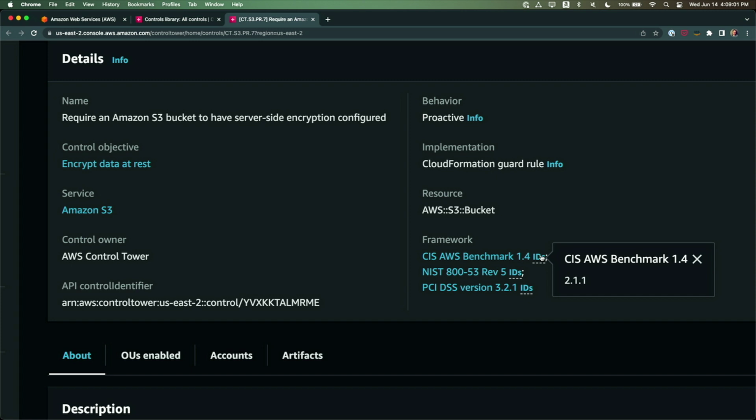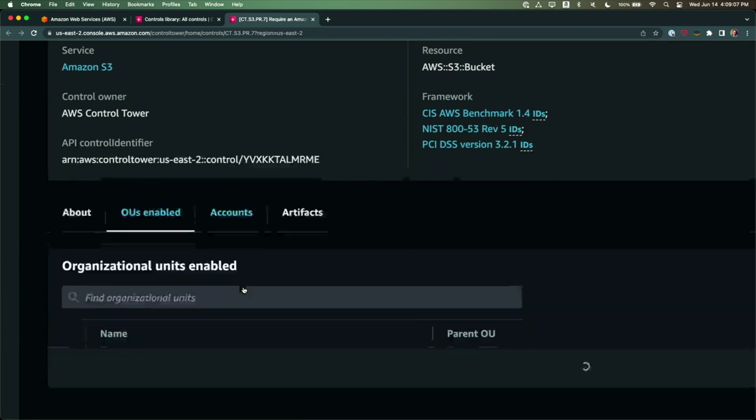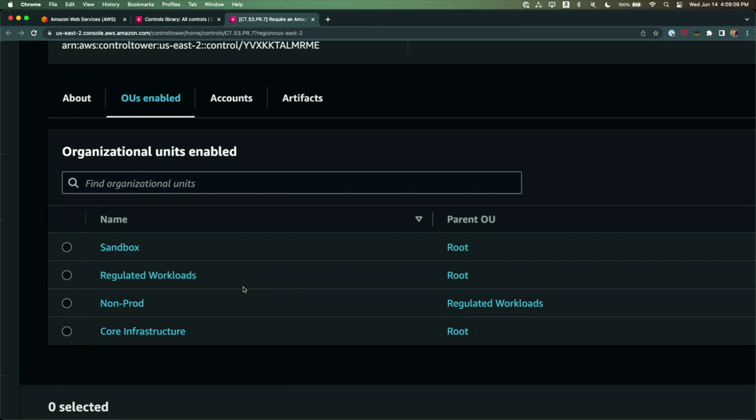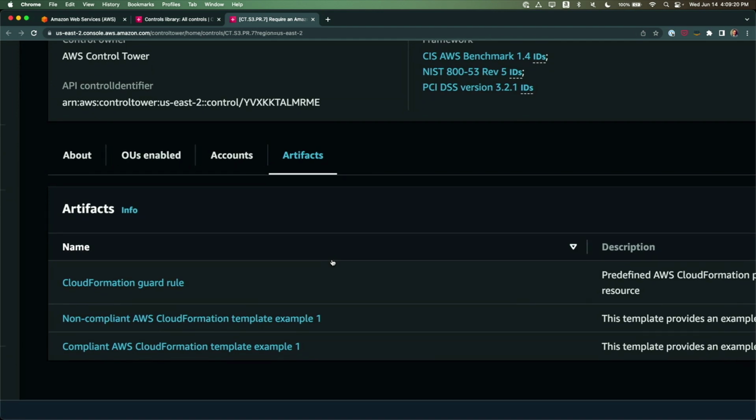Additionally, this allows you to evaluate where these controls are enabled. So now I have a single place to look at this particular control that meets this objective, that meets this framework standard, and is deployed at these locations in my environment, right? And I can also understand what the underlying artifact is for those controls.